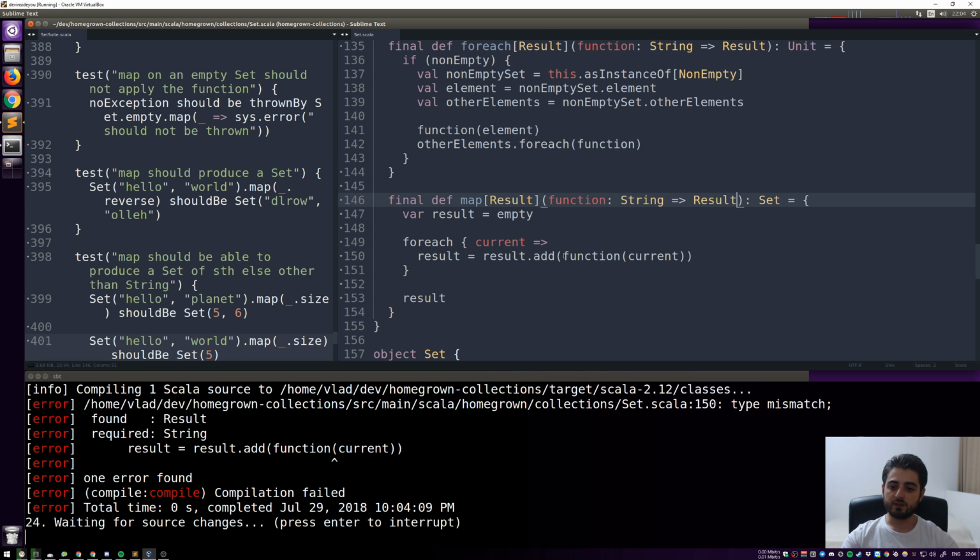So basically this function, right? Now it doesn't produce a string anymore, it produces a result. But add wants a string, right? Because we only have sets of strings. So if we're not building a set of strings here, then we have to copy paste everything that we have and create another set that works with integers, and create another set that works with dogs, and so on and so on. We already know the solution to that, which is type parameterization. But now it will actually cause us so many problems, which we will fix right now.